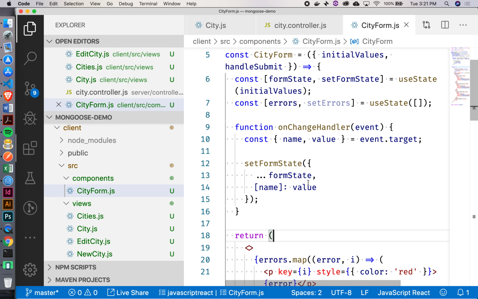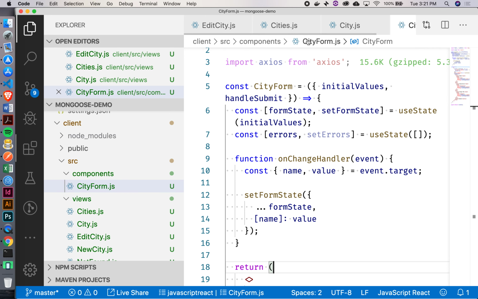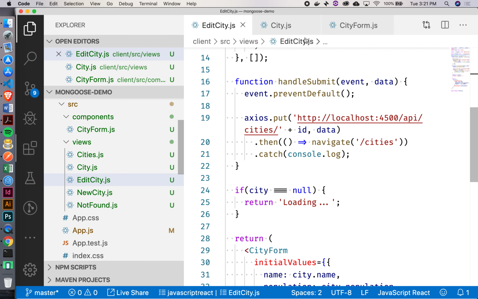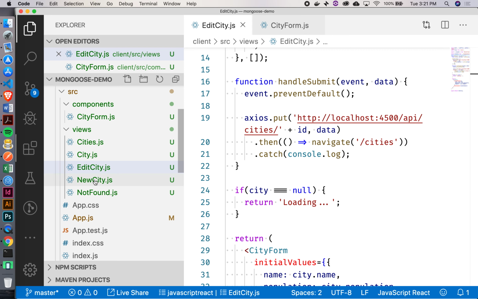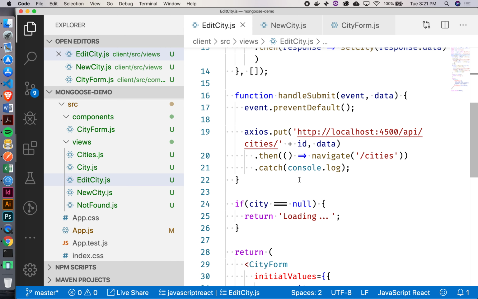All right, so I think what we're going to do, and let me close this city controller here. We're using this in a couple different places. We're using it in Edit City, and we're also using it in New City, right? Okay. So right now, what we're passing down the line is this whole handle submit function. What if instead we pass it a function that basically returns this object right here, or this promise object right here? Does anyone see any issues with that?